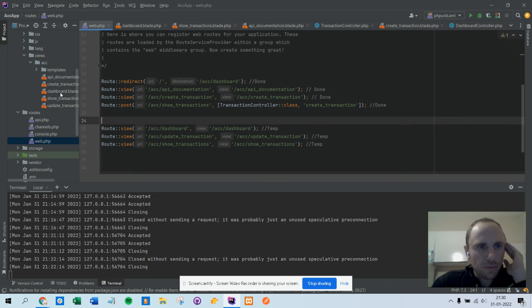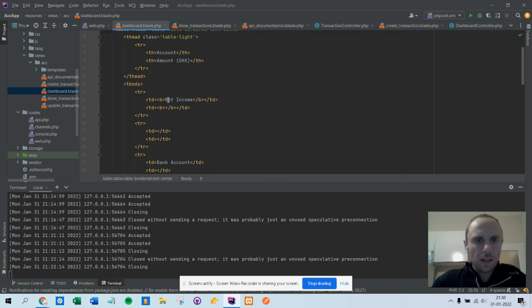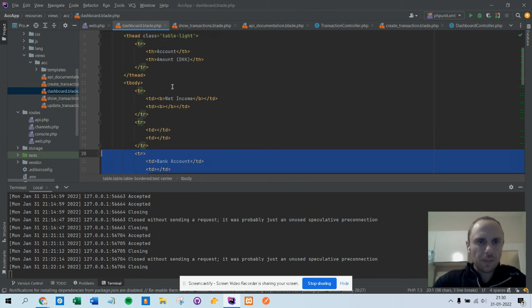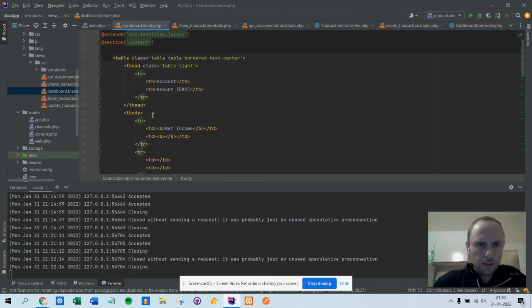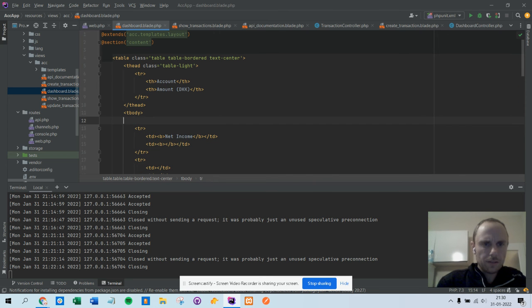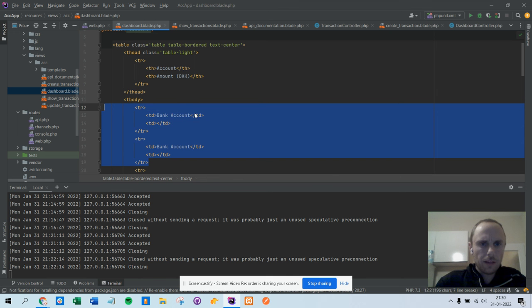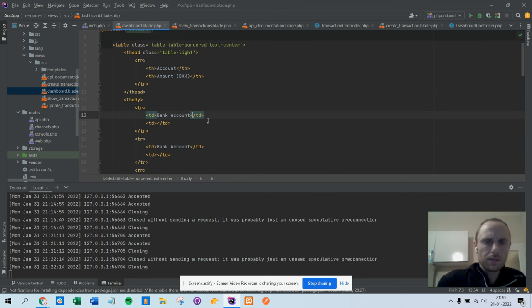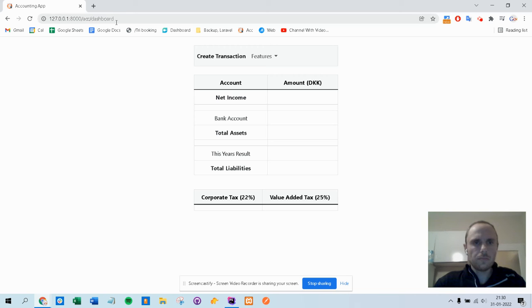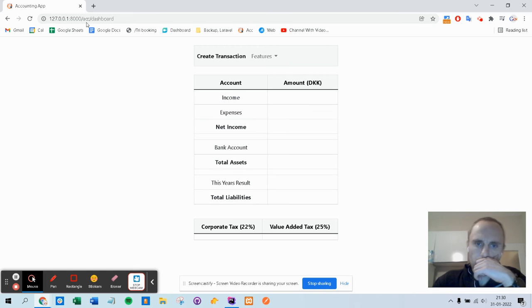We're actually going to play a bit with our dashboard. So I thought above income, I guess here, we can have expenses, income, expenses. All right, does that look good? Not bad.